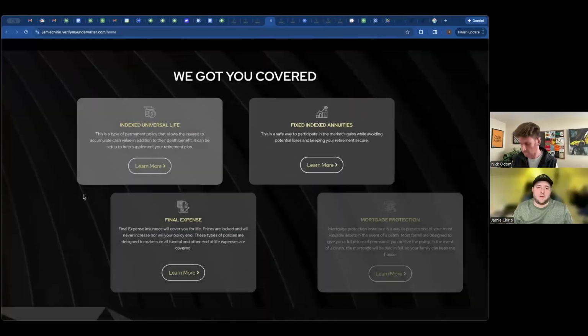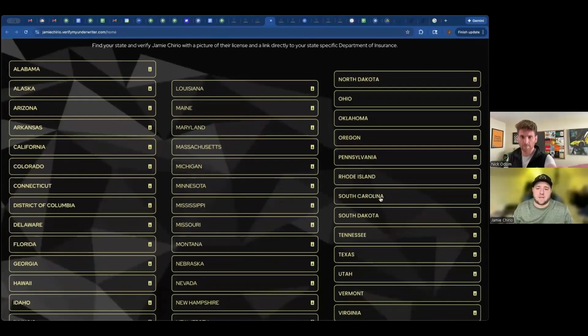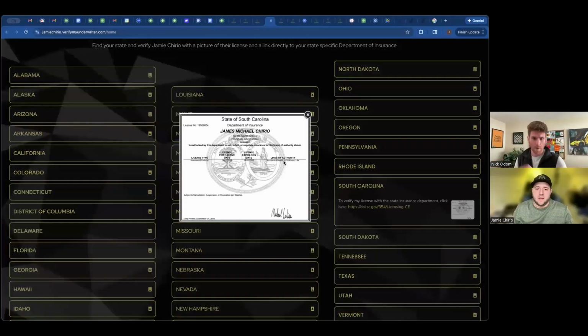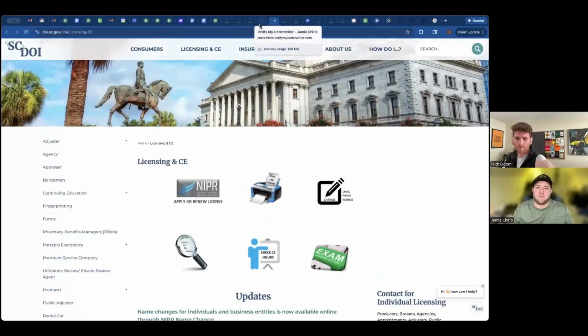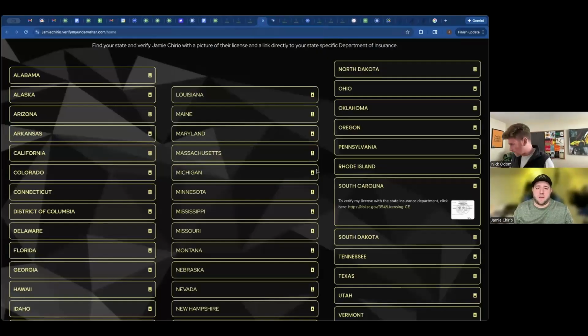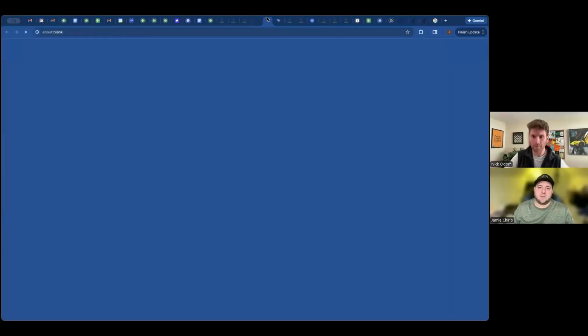And I'm scrolling down and showing them, hey, here's all the things that I help people with. Hey, I'm licensed in all 50 states. I'm over here in Greenville, South Carolina. Here's my South Carolina license. You can click on this link, it takes you directly to the Department of Insurance. Verify me. Oh, you're over here. This guy was in Mississippi. Here's your state, Mississippi. Let's go verify me on the Mississippi Insurance Department.